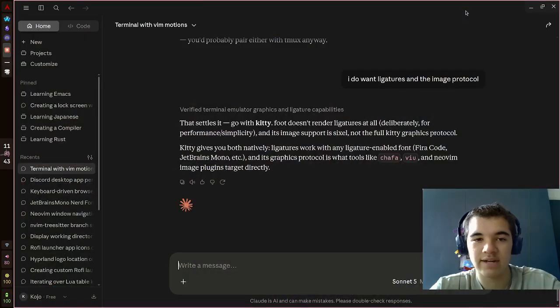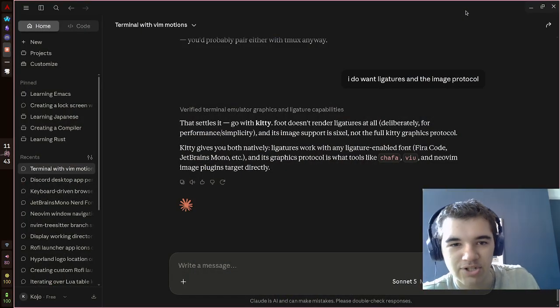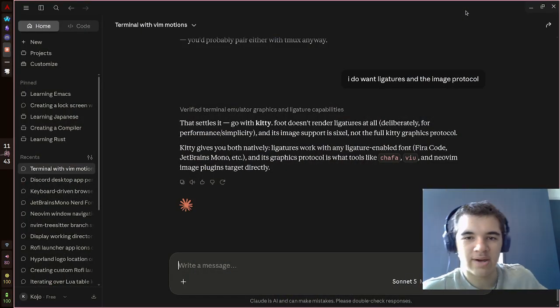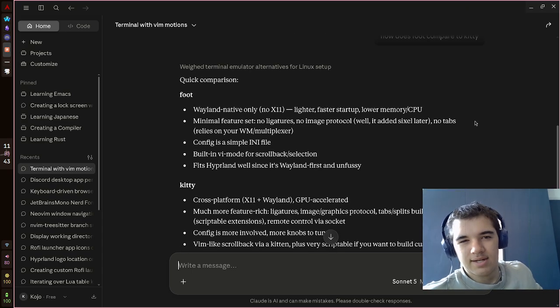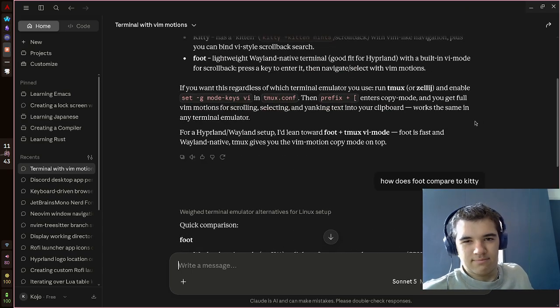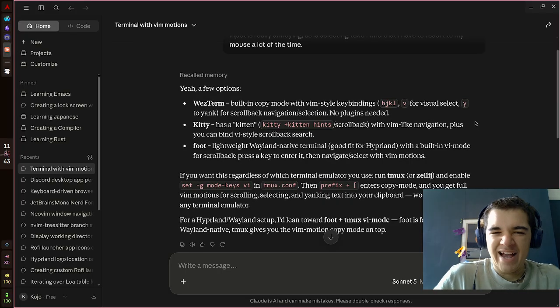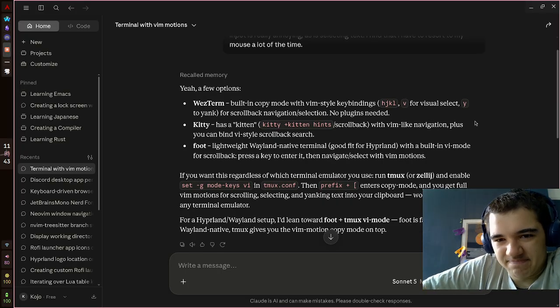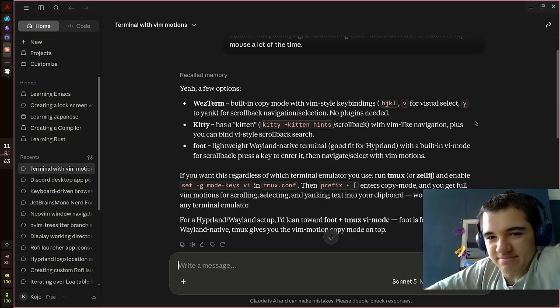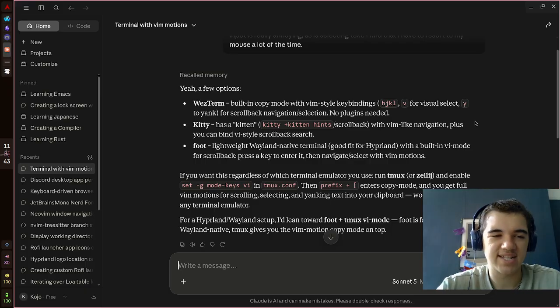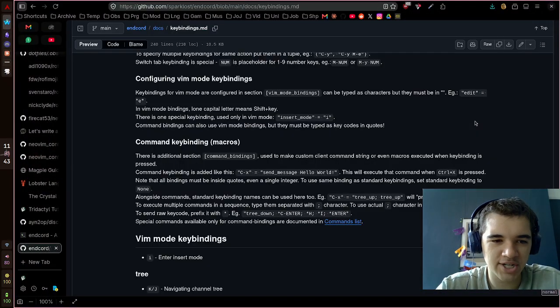Yeah, whatever. Right, so go with Kitty. Foot doesn't run ligatures at all. Kitty gives you both natively, ligatures without yet. So Kitty plus kitten hints, scroll back. So what was it taken here? Yeah, here. So we got keybinds, by the way. That's endchord.